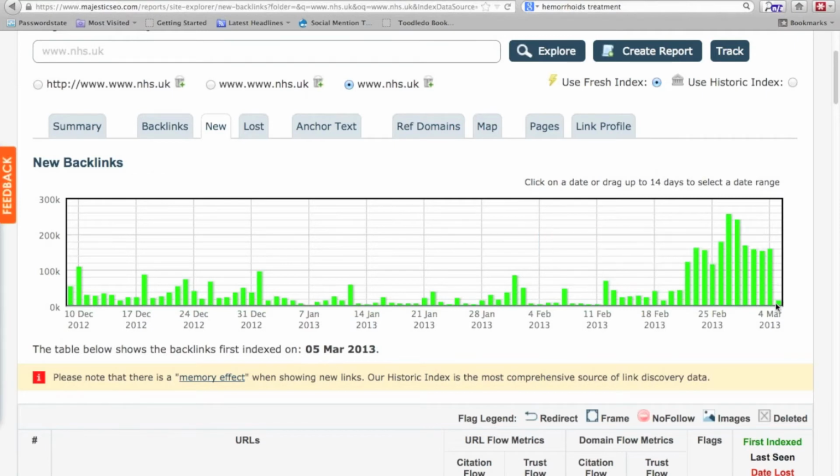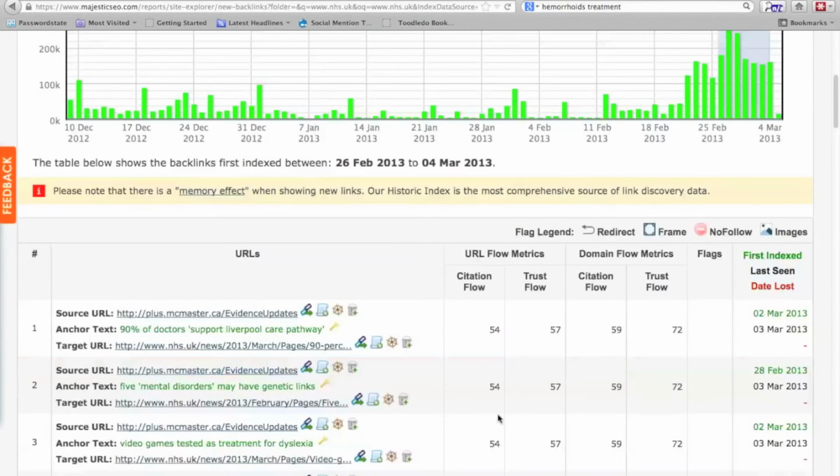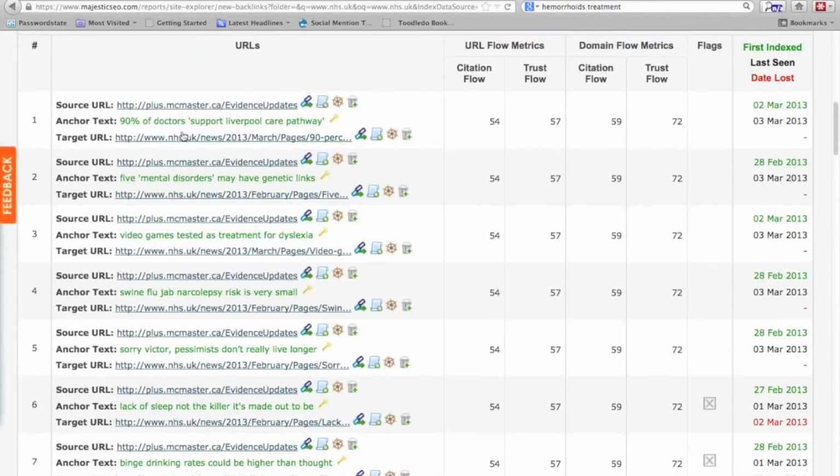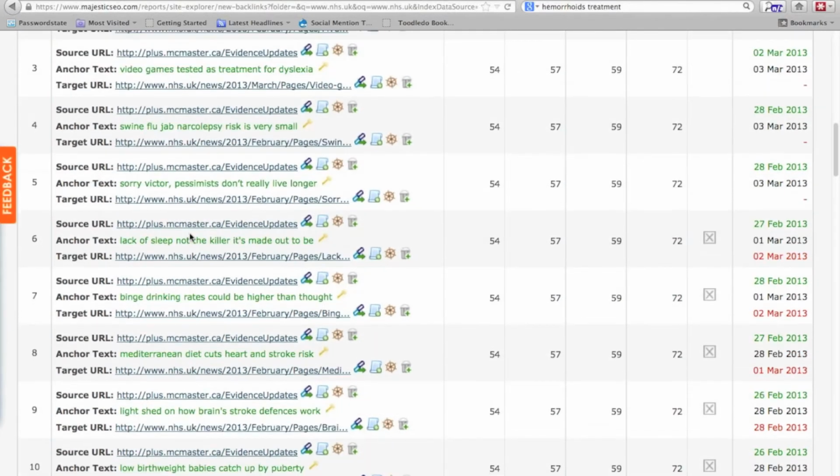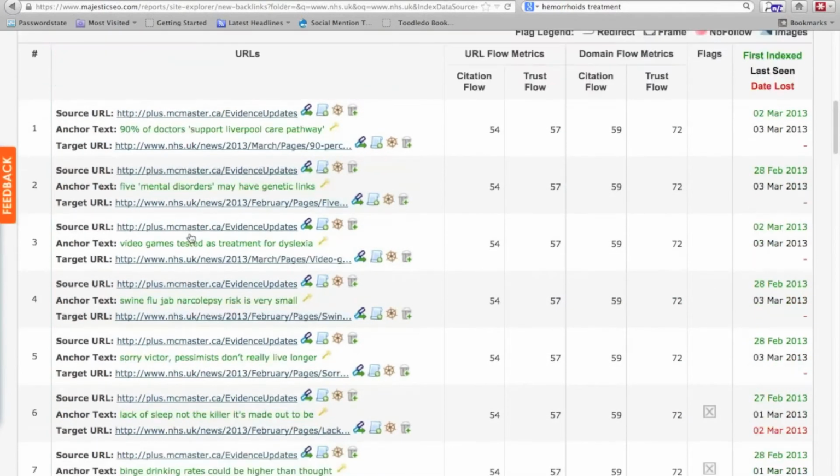But we've got information here about the links that we saw back on the 4th of March, so it's only a couple of days ago. And you can drag over a little area here and say, right, what happened in this spike of link acquisitions? Where did these links come from? And they've come from plus.pcmaster.ca, and they're using a lot of anchor text in here, even though it's the NHS. And these are quite good links coming in, all from one website.